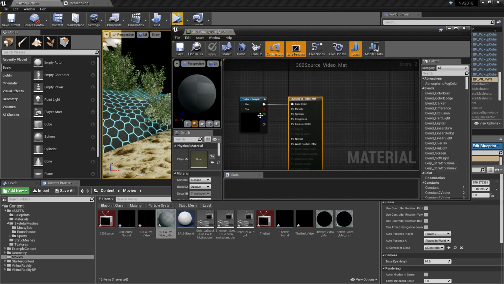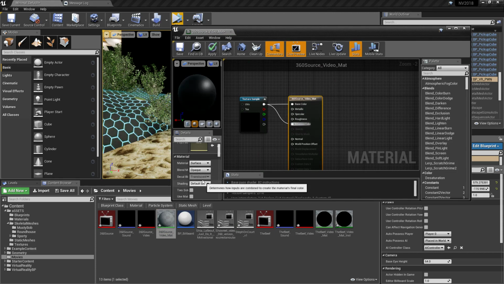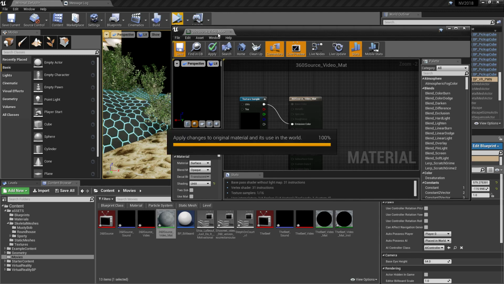And we want it to be emissive, right? We don't want to take shadows because it's the world around us. The shadow information is in the RGB information, it's in the pixels, not in how we light it. So we're gonna make it unlit. Save.